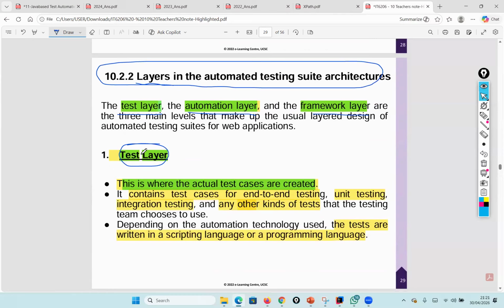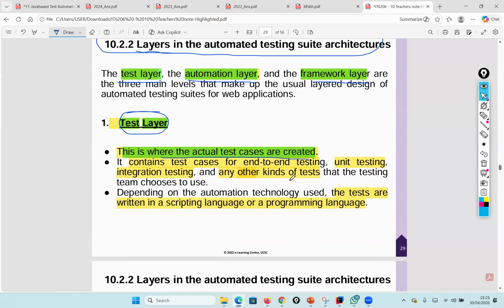Right. What is test layer? So this is where the actual test cases are created. This is just an abstract view. Because we are interested in automation, this is where we write our test cases, automated test code, or record those. Test layer.